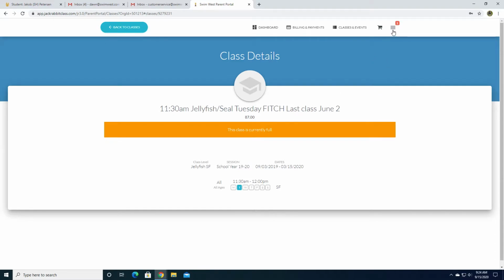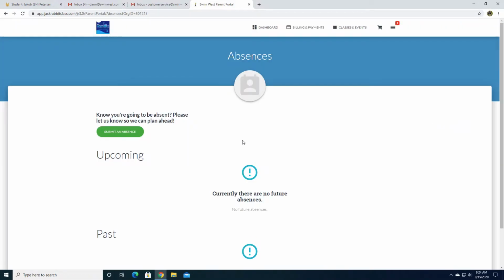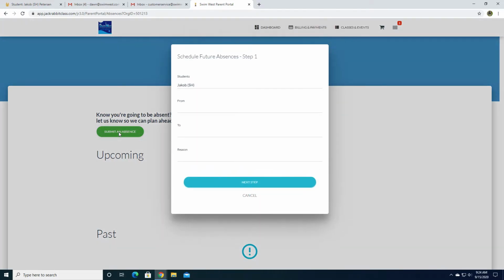If you click in the upper right hand corner on the hamburger menu, more options will open up, and the one we're looking for today is absences and makeups. So from this page, click Submit an Absence. You can select your students. I just have Jacob here, and then you're going to select the date range that he's going to be missing class.